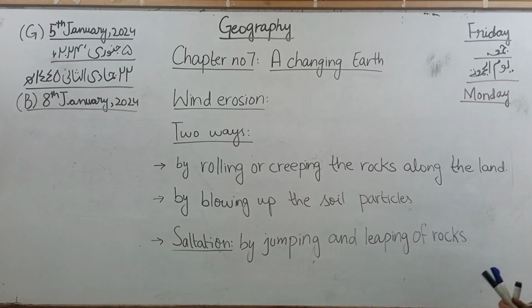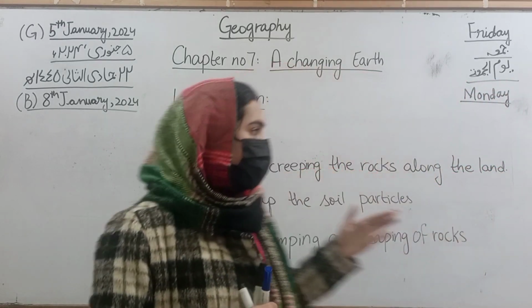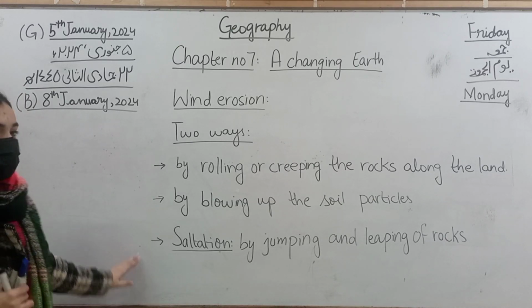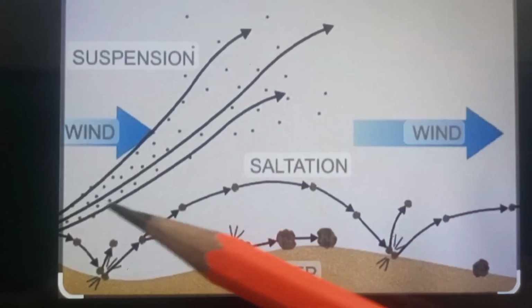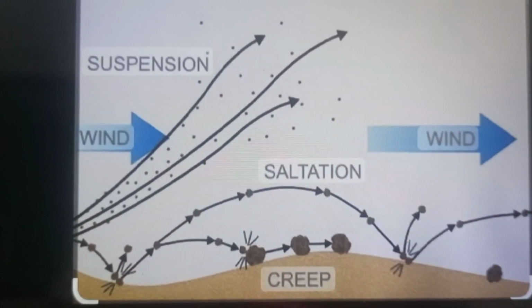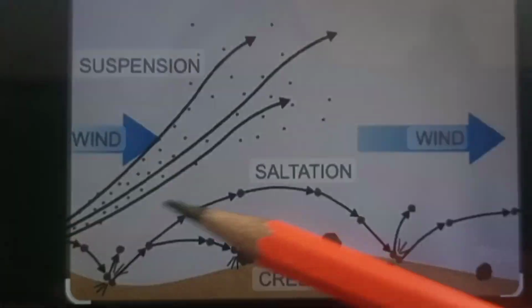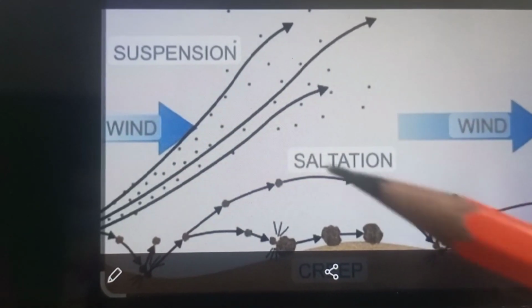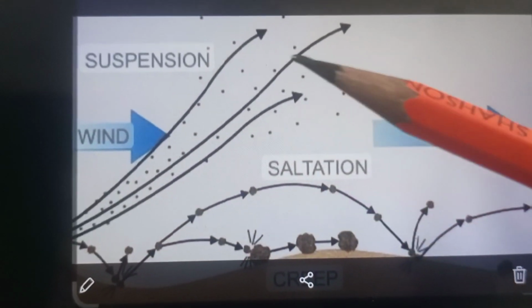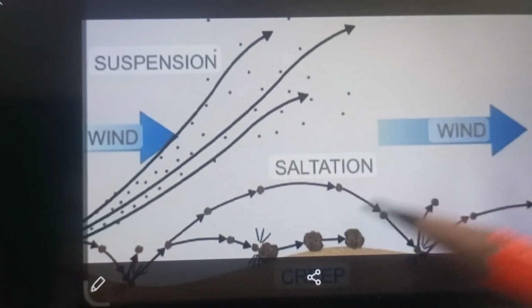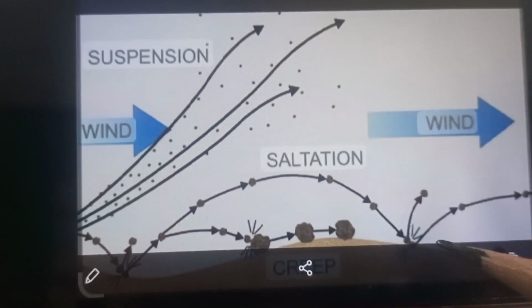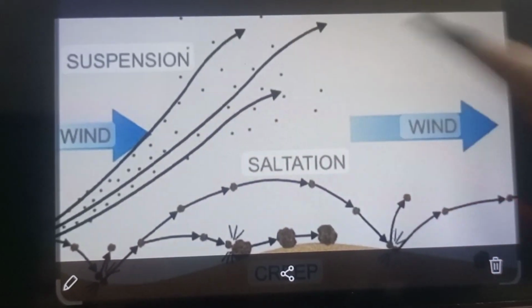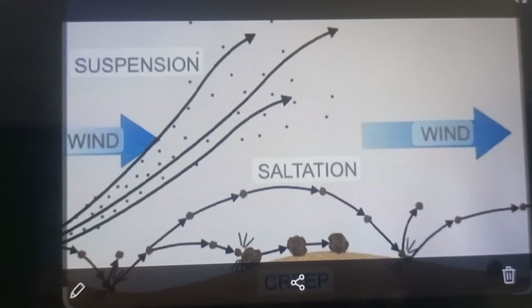As the wind blows, it causes the movement of rocks and soil particles in such ways. As you have seen in this picture, the wind blows from here and the rock particles which are larger, it creeps along the land, and the particles which are smaller, it moves along the wind and moves from one place to another. So saltation is the jumping and leaping of the rocks. So you can see here creeping, saltation and suspension. These are the three ways by which wind erosion occurs.